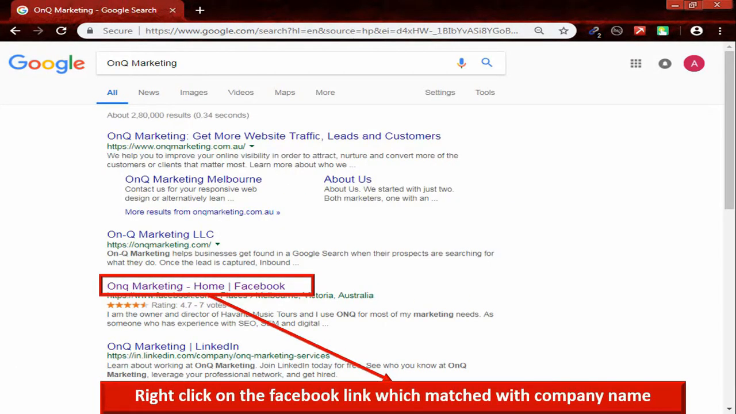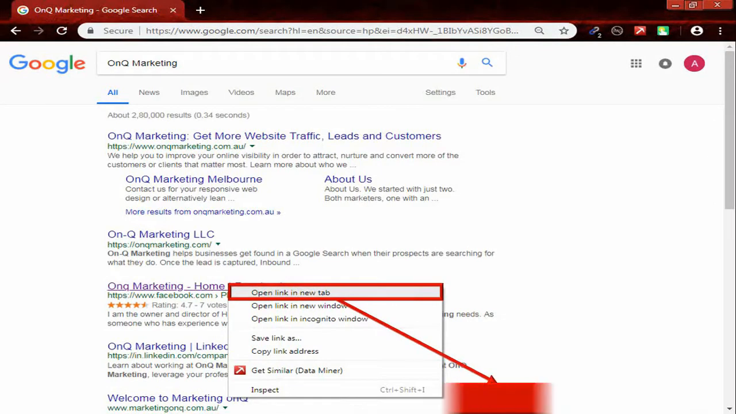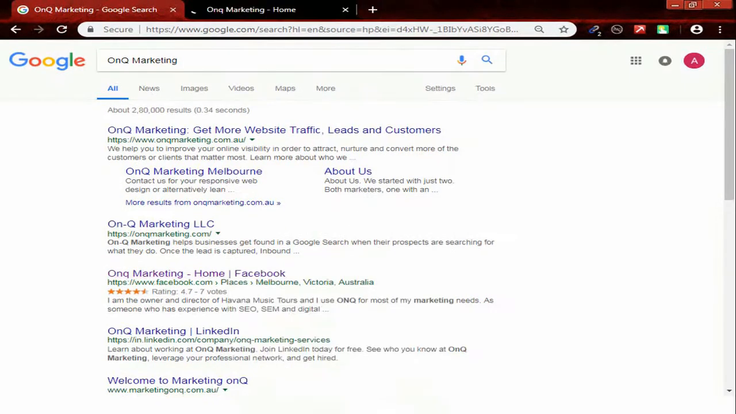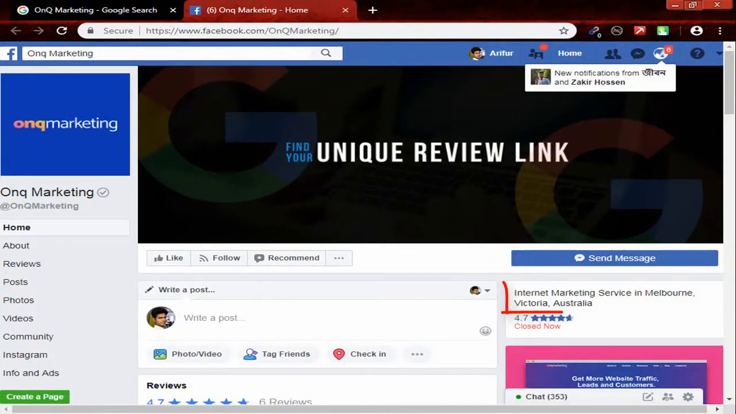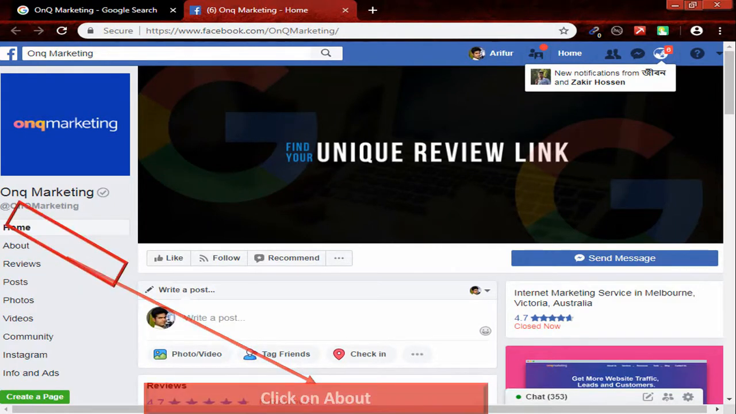Right click on the Facebook link which matched with the company name. Click on open link in a new tab. Open the tab. At first you have to check the company location. Then click on about.